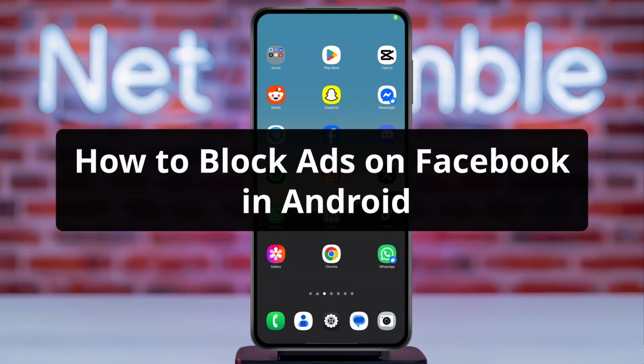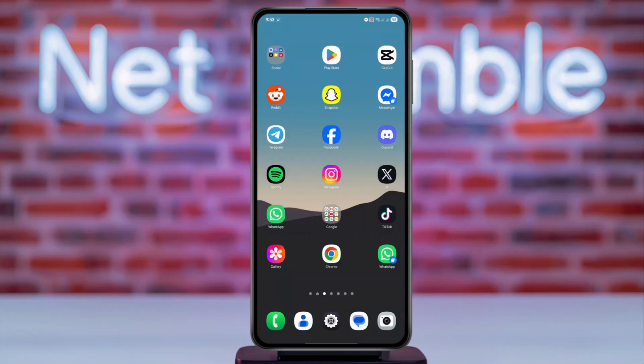How to block ads on Facebook. This tutorial shows you how to reduce sponsored posts based on advertisers and topics you're not interested in. First, open the Facebook app on your Android device.